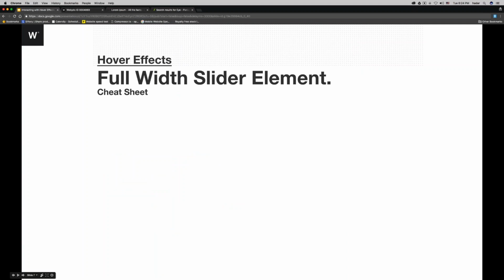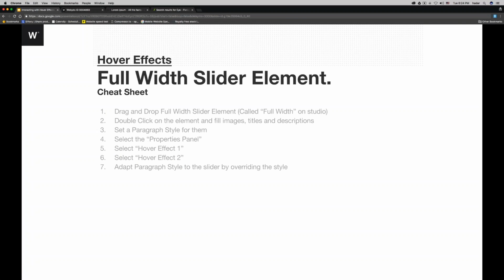So full width slider element. I know we all really love the cheat sheet. So number one, what you need to do is drag and drop the full width slider element called full width on Studio. Simply double click, change your images, add your images, put your titles and description if you need to. Set a paragraph style for them. This is the third thing. Why? Because you would want to change it exactly like I did and see at the same time the result that it gives you once you change your paragraph style.